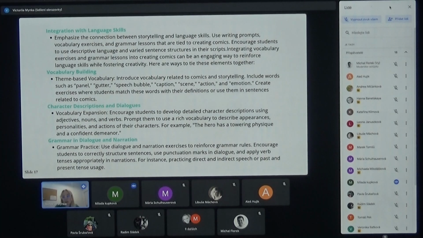Character descriptions and dialogues. Vocabulary expansion. Encourage students to develop detailed character descriptions using adjectives, nouns, and verbs. Prompt them to use a rich vocabulary to describe appearances, personalities, and actions of their characters.